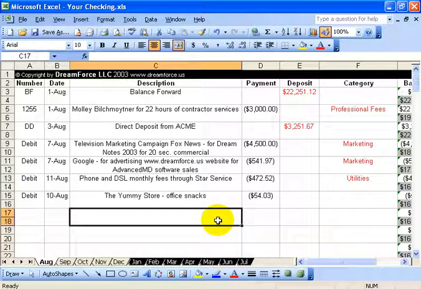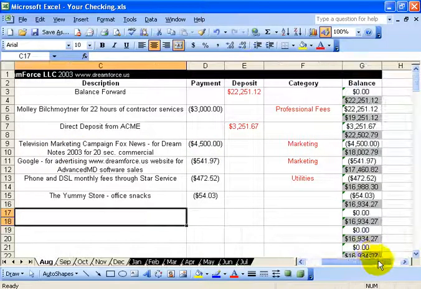Data validation in Excel is data that has to meet a certain criteria. For example, you can see the Dreamforce checkbook here. It just looks like a checkbook where you have your debits and credits spelled out, then the date, the description, payment, deposit, the categories, and then over to the right a running tally, depending on which column I enter my payments or my deposits.